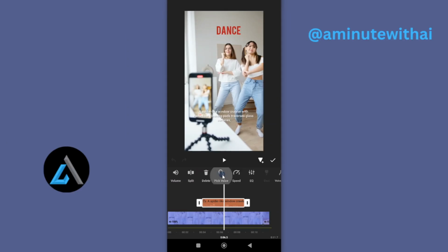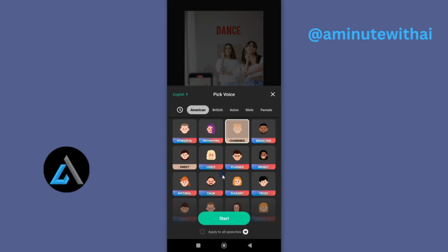So if I go ahead and tap on it, currently, as you have seen, it is this charming, but I'd like to change this maybe to lively and female. It should be female lively, so that combination. And therefore, once you have selected the combination, you can now set the transformation.